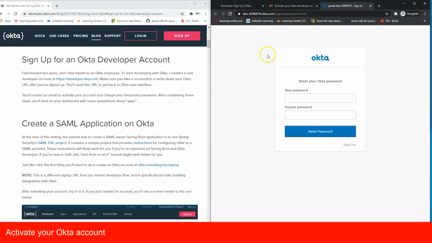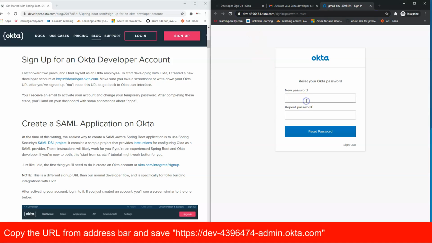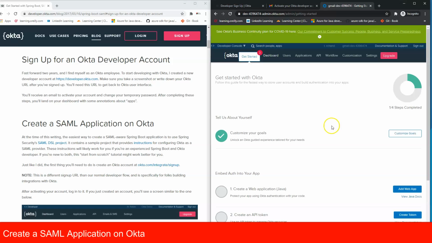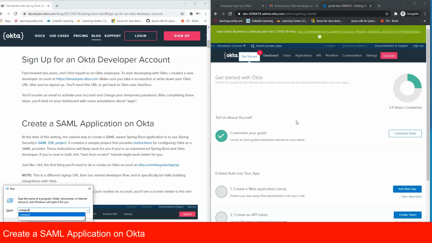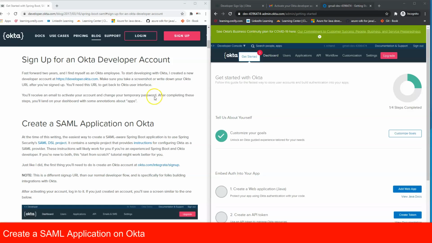Now you need to copy this particular thing, dev. This is the very important thing. Let me reset my Okta account password. I'm just creating a new password. So this is done. Now you need to copy this particular URL because we need this one later. So here we are done with the very first step.